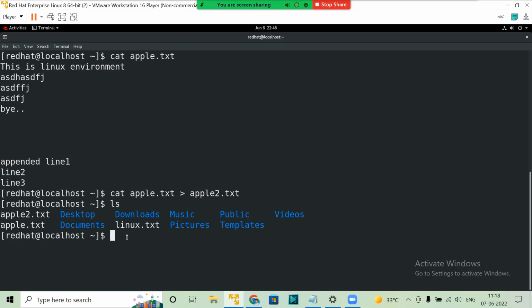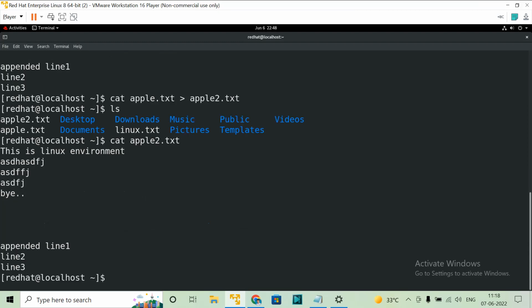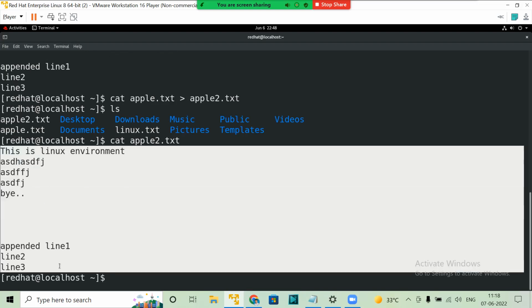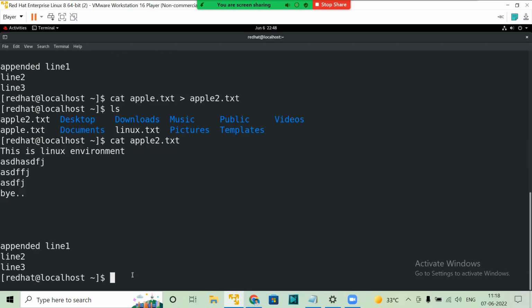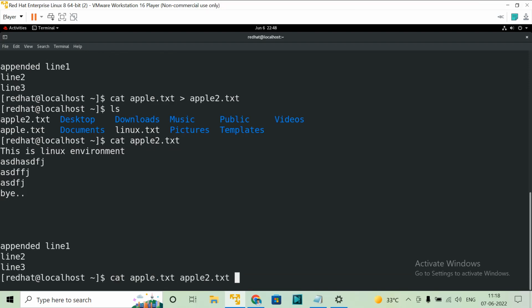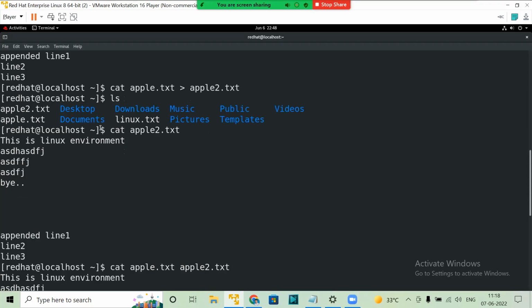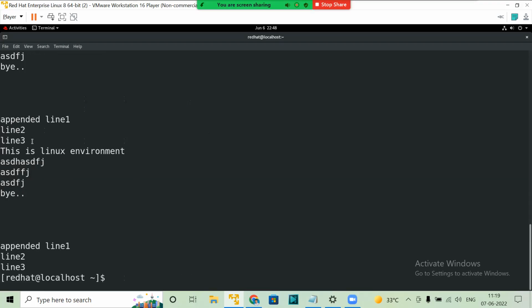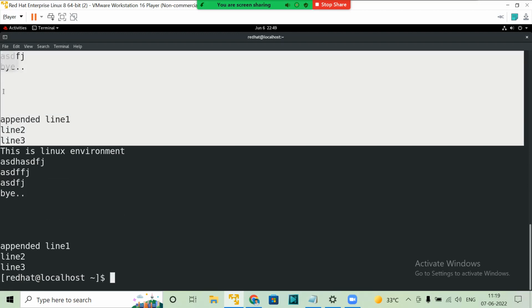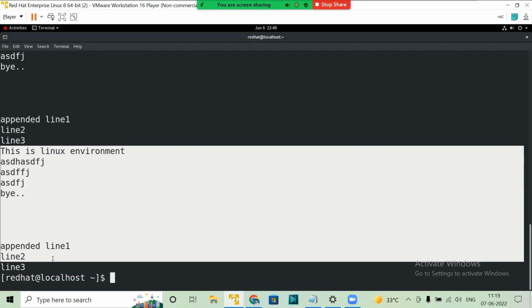apple2.txt. Is it okay? So this time, if you wanted to see the content of the apple2.txt, you can see cat apple2.txt. Same content which we had in the apple.txt has been copied here. If you want to display both the contents at a time, apple.txt, then apple2.txt. See, both the files' content will be displayed. This is the apple.txt content, and this is the apple2.txt file content.